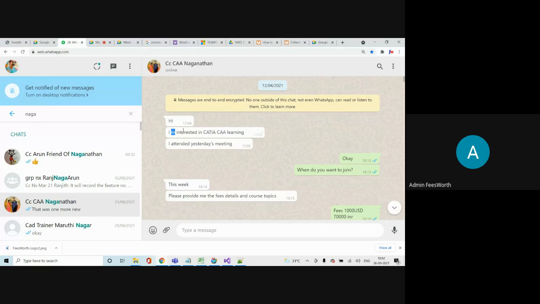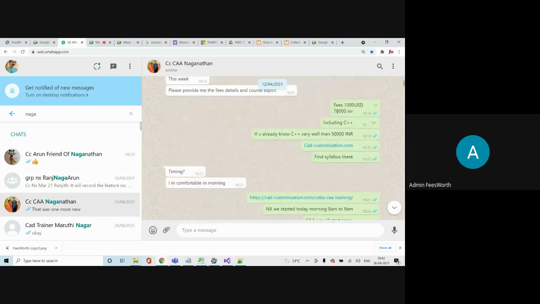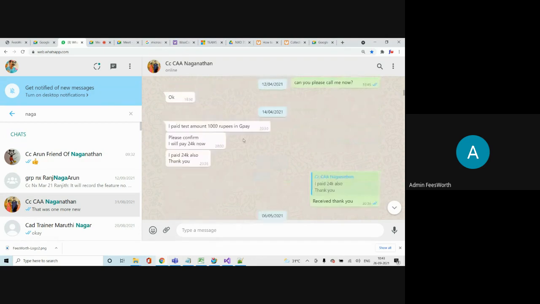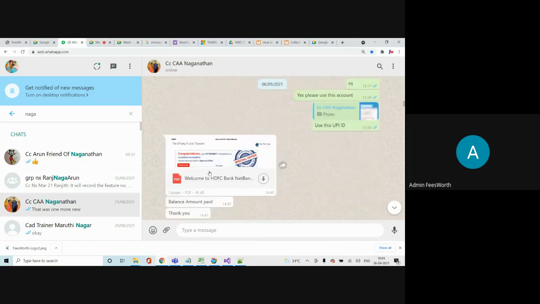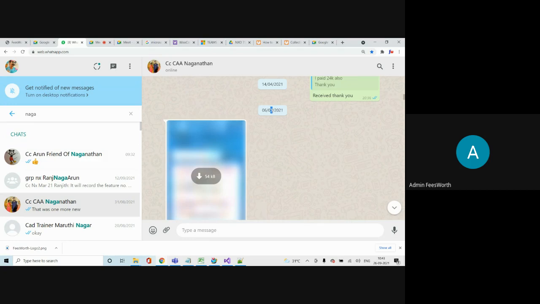You can see he originally inquired like you guys in, I think 12th April, this is. April he inquired. 70,000 fees or 50,000 fees if you already know programming, etc. So he made a payment also. This is the balance amount he paid. 2 payments he did. Okay, first payment he did in May 6th.